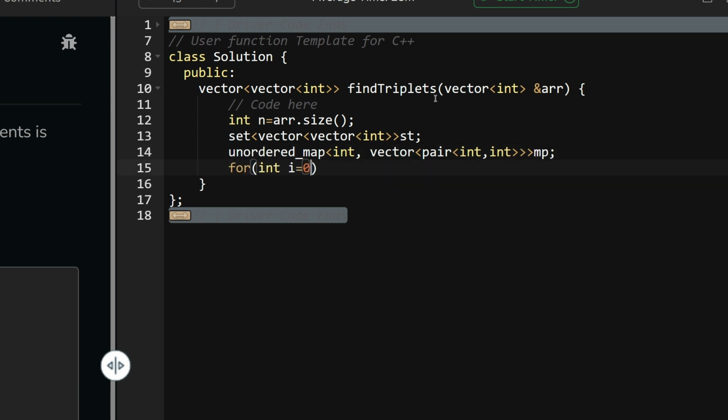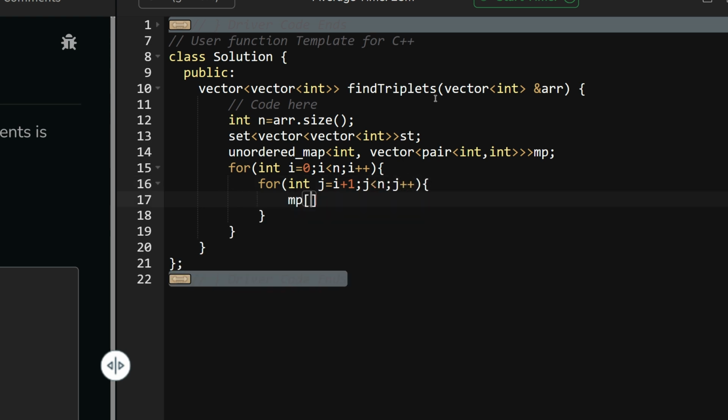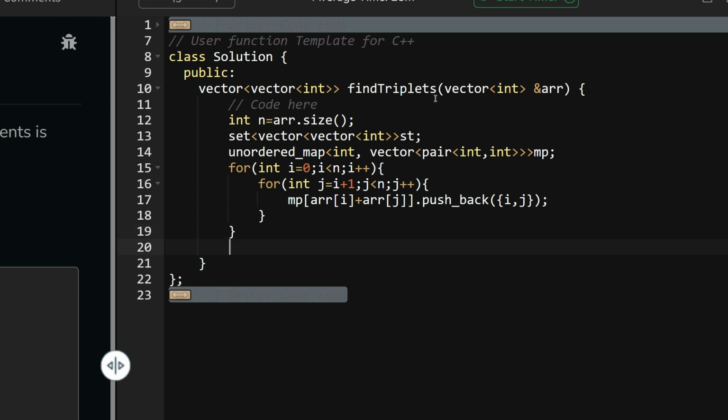Now for int i going from 0, i less than n, i plus plus. For int j going from i plus 1, j less than n, j plus plus. mp of minus of arr i plus arr j. So what I'm trying to say is this will come in brackets. Minus of, let us just keep it as simple, arr i plus arr j dot push back. What do you push back? i comma j, right? All the pairs are stored in the map.